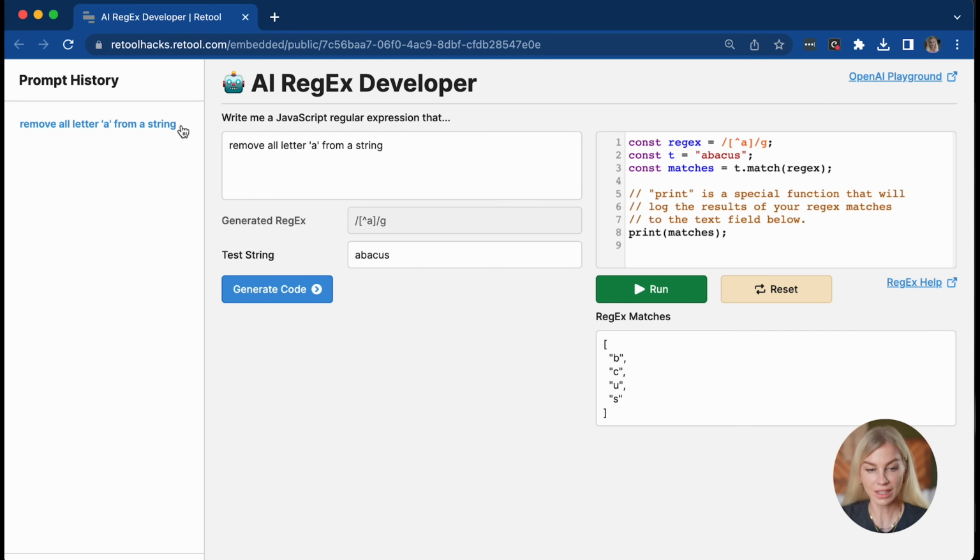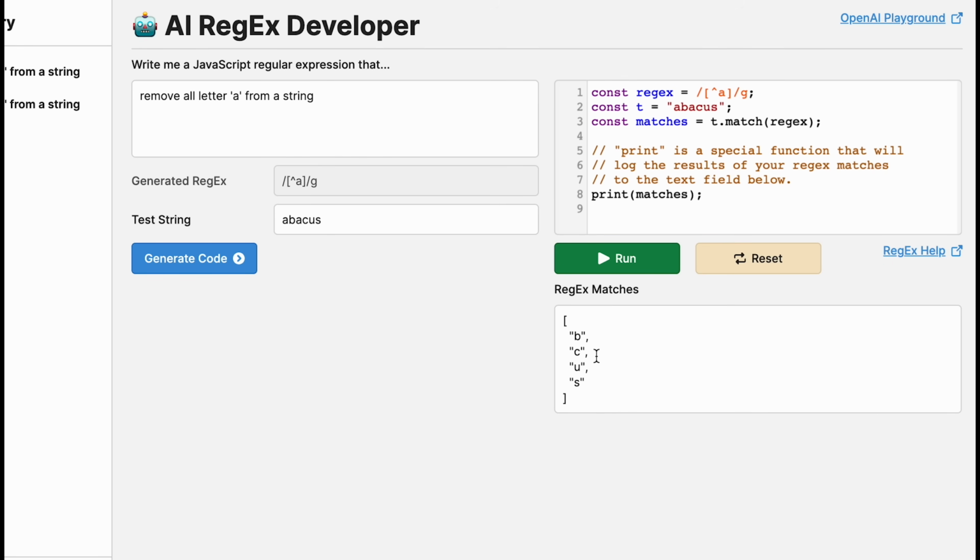What is also cool is that we have the prompt history right here. So let's change this. I'm going to say remove letter C, generate code, and then that will generate the regex. And if I run the code, you will see the C has been removed from that string and all the characters are now in an array. So the prompt history is pretty cool. If I now click back on here, that will replace the results we had from that request. Okay, so A, we've got the regex, and then we can run it to get the result. So this is what we are going to be building.